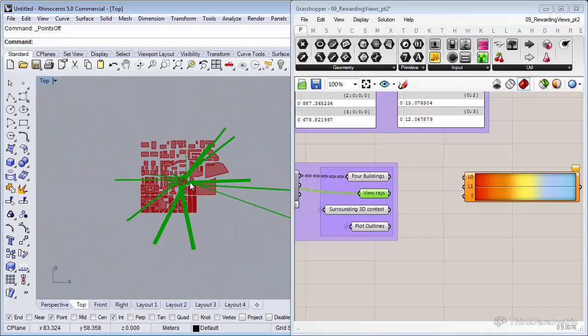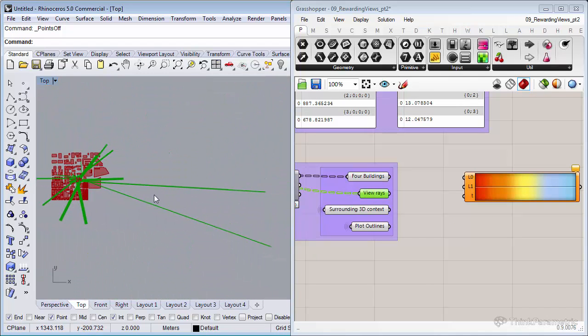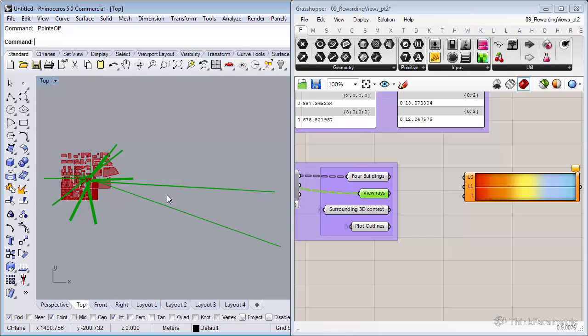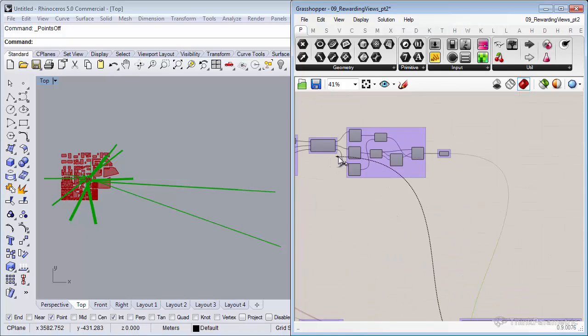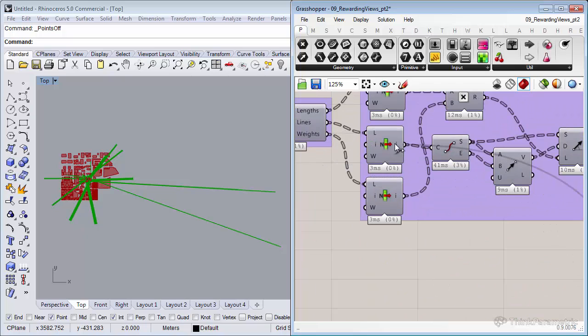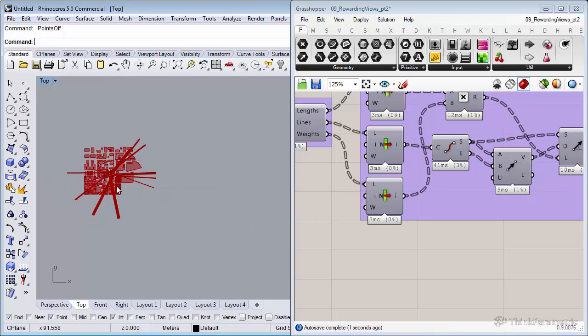The only thing is, those are not the view rays I want to visualize because some of them are extremely long, and that's because we saw in the previous lesson, we rewarded views that look at a certain landmark. I want to relink this component to the original view rays before we extended them, and that's the output of this one. Nice.